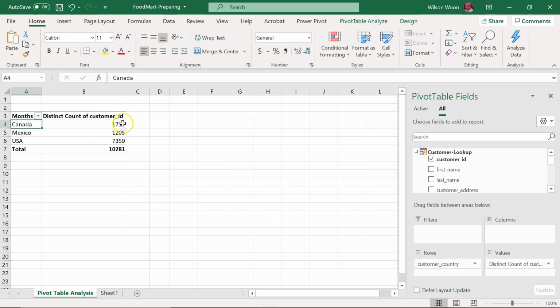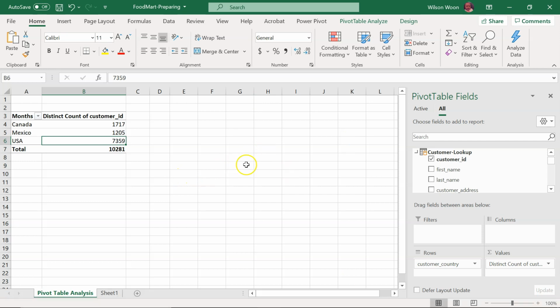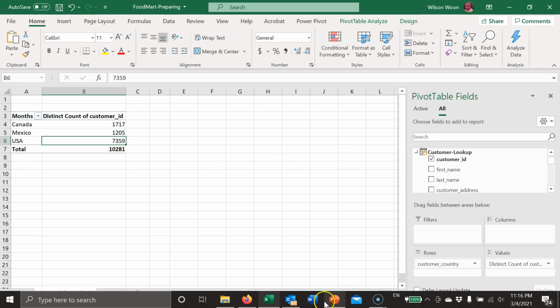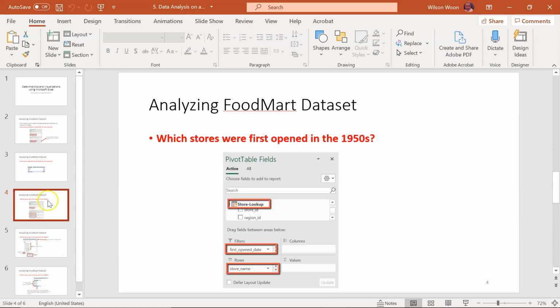So for Canada, we have 1717. For Mexico, we have 1205. And finally, for USA, we have 7359. So this is a very simple way of answering our analytical question. Let's try to answer another question.